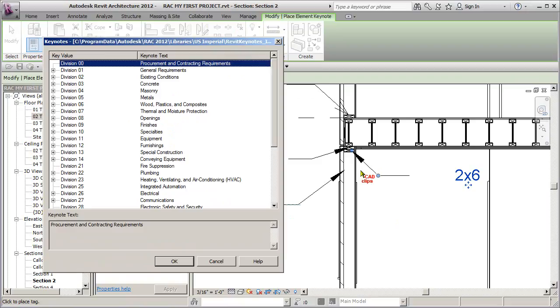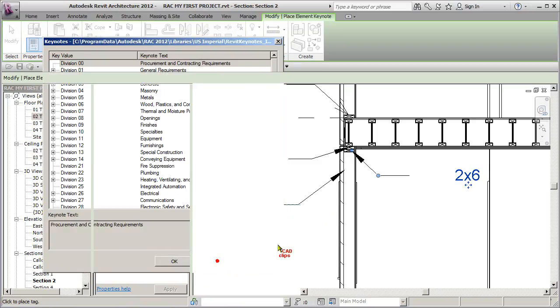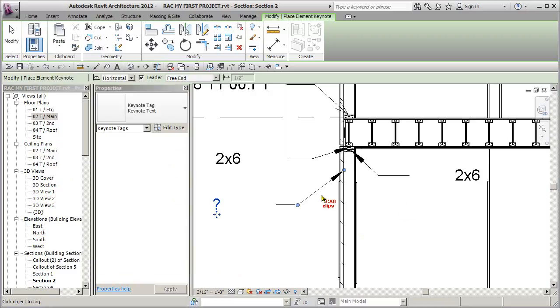Now I don't have a keynote for this particular wall system, so I could either tag that with just a wall tag instead and go to a wall schedule, which would be the wiser way. I'm just going to hit cancel on this.